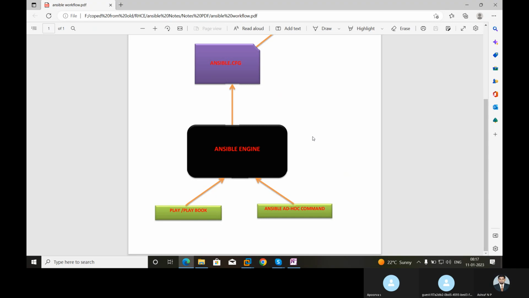Clear, right? Suppose you have a playbook or a script. When you are running the script, the script will directly come and hit the engine. What the engine will do is search for the configuration file. The engine will search for the configuration file.